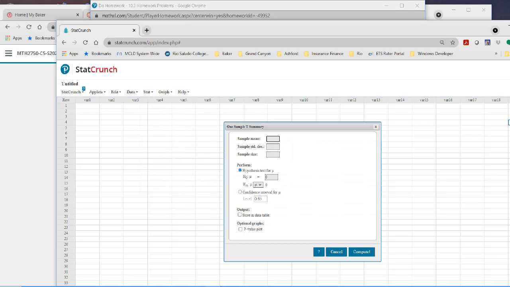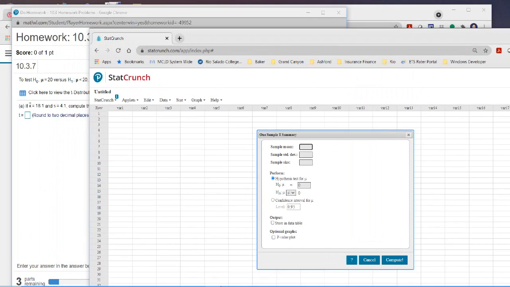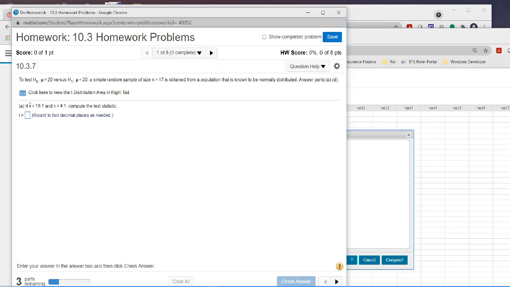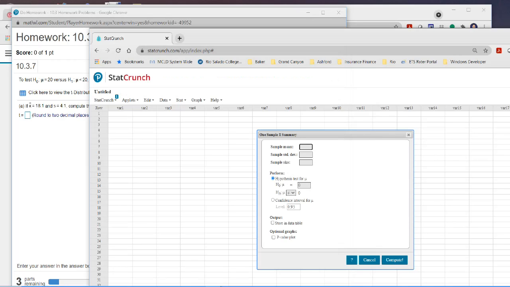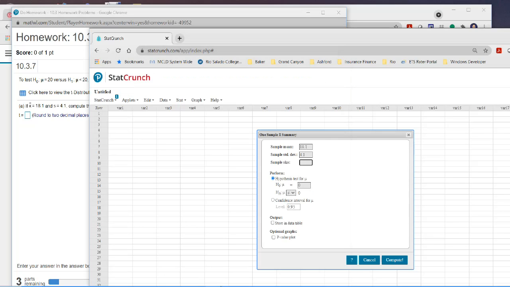Again, I have the summary, I don't have the raw data. And now I just need to start entering the numbers. The sample mean was 18.1. The sample standard deviation was 4.1. The sample size was 17. It comes from a normally distributed population, so I don't need to have that sample size bigger than 30.